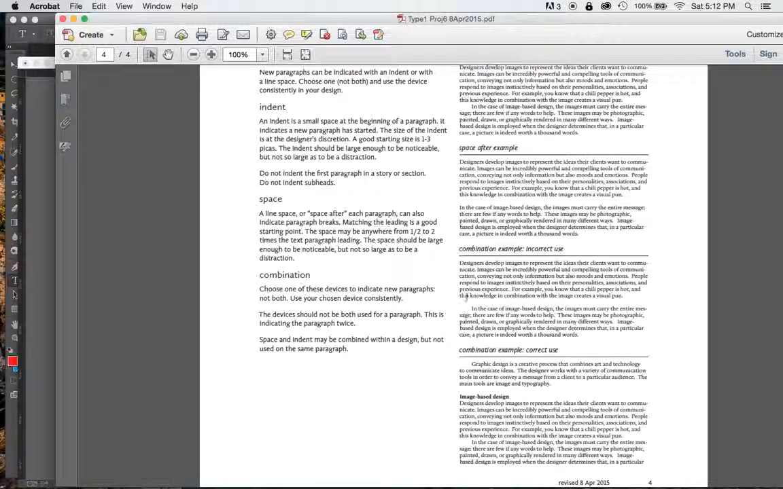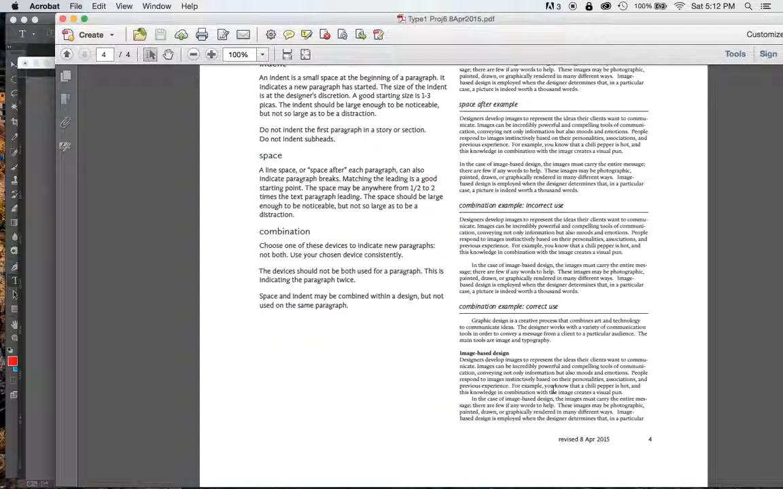A mistake a lot of new designers make is they will do both. They'll do a space after and an indent. And this is like having a belt and suspenders. You don't need to indicate this twice. Indent indicates a new paragraph, space after indicates a new paragraph. Choose one, don't do both. Now, there are times when you can use both within a design.